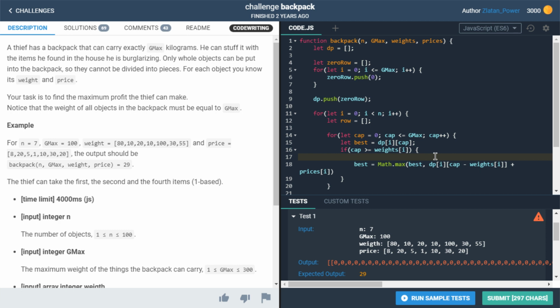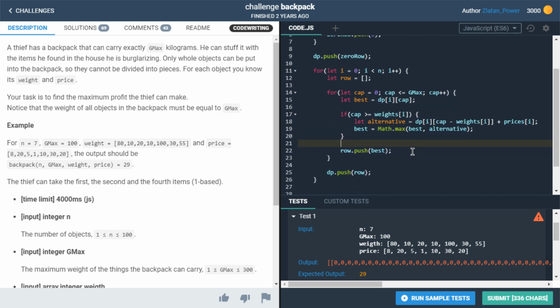Here, let's do it like this. I'll just say alt for alternative, and we'll just put this up there. Oh, I could probably spell alternative. That's better. Okay, so there we go. I don't like it when it splits onto the next line. Okay, so then here what we want to do is row.push best, whatever the best ended up being. And it's got a bit of breathing room there. Yeah, that's a bit better.